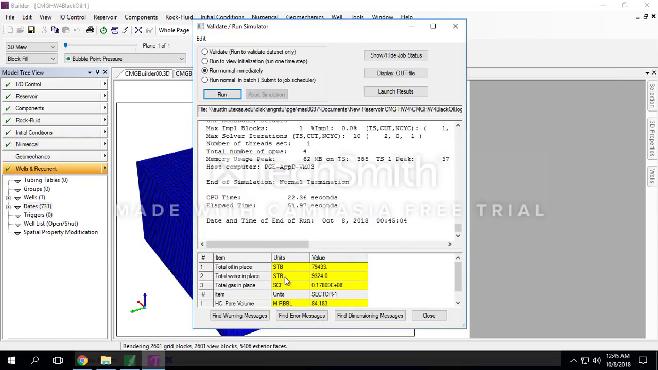Now these are the final results that you're looking for from, I guess, the builder. So it's going to tell you the total oil in place, total water in place, so pretty small number. I guess that's the connate water, and the total gas in place. And so these are the numbers that you're going to want to compare to your material balance and volumetric calculations.